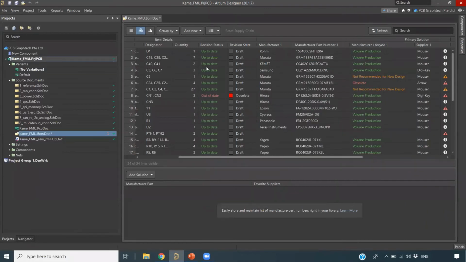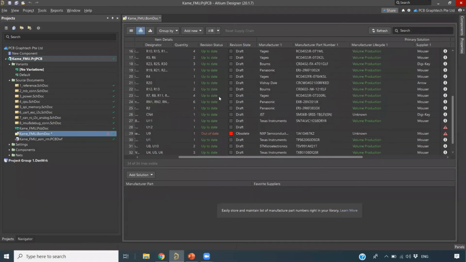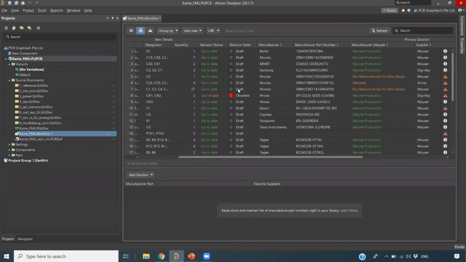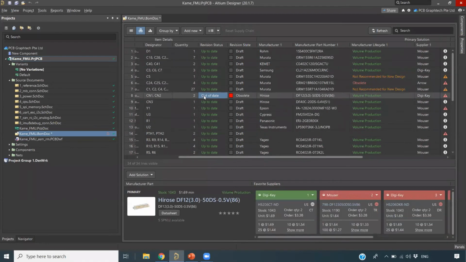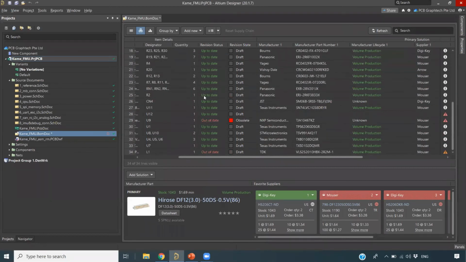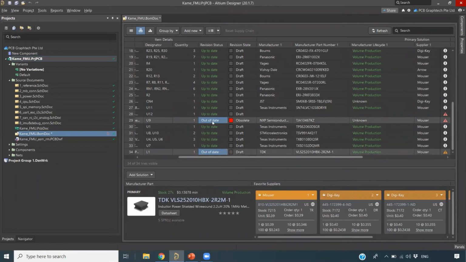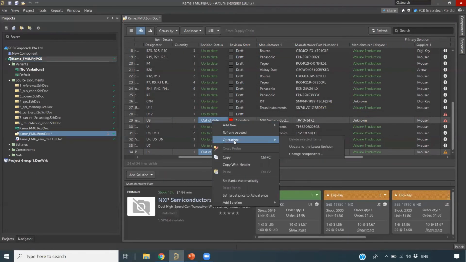Now you will see under the revision status, the component is out of date. And then you will see there is another component out of date. Three components are out of date, and you will see the state shows obsolete here. Now I need to select the components and update them to the latest up-to-date version. Holding the control key, you can just select the components. Then right click, go to operations and then update to the latest version. So click latest revision here. You will be seeing loading data.